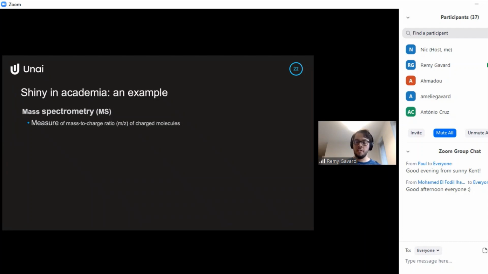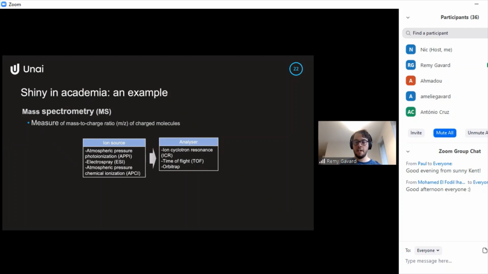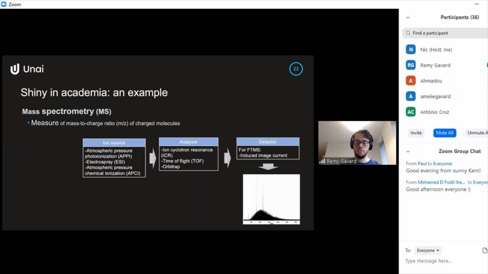So that first R script that I mentioned, I was trying to address a really complicated problem. So I will show you how I addressed that and how it turned into a really useful and eventually massive Shiny app. So what I was working on was mass spectrometry. In mass spectrometry, we measure the mass to charge ratio of charged molecules. So the first thing would be to create ions, then we put that into an analyzer, and then we detect ions, and then we create a mass spectrum.